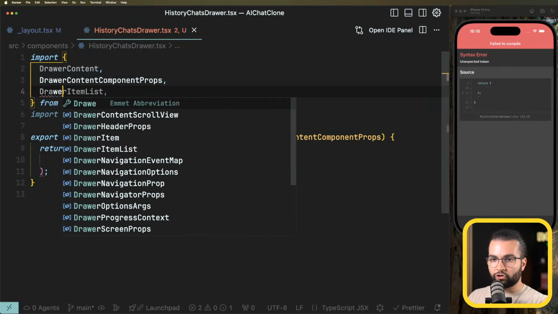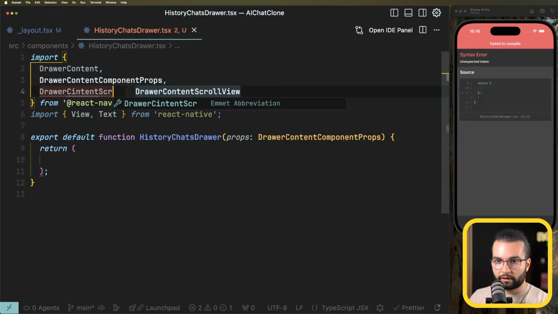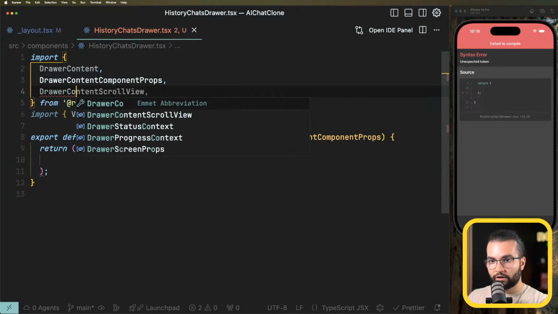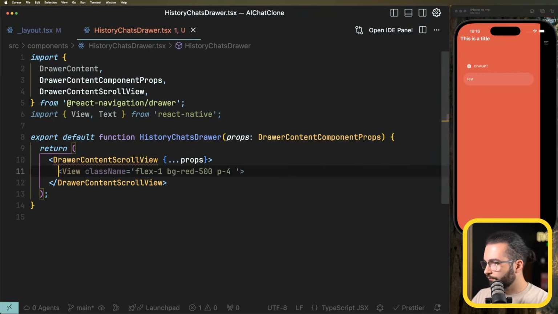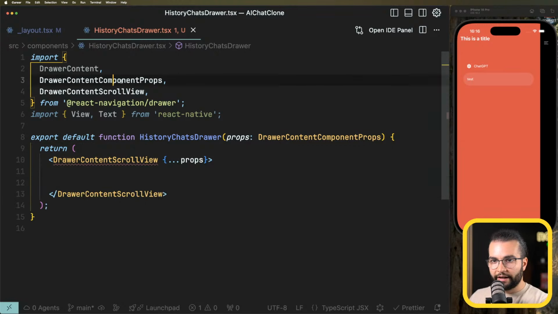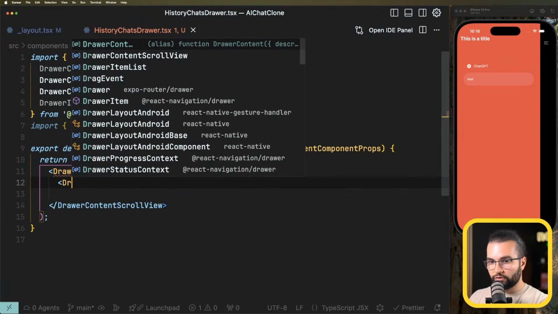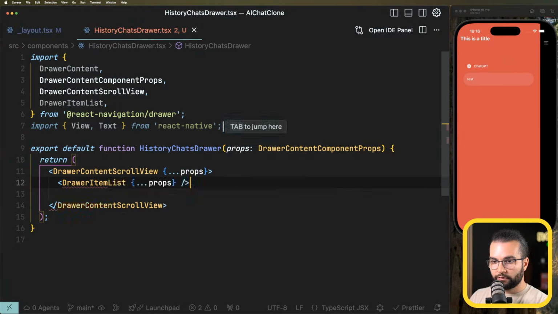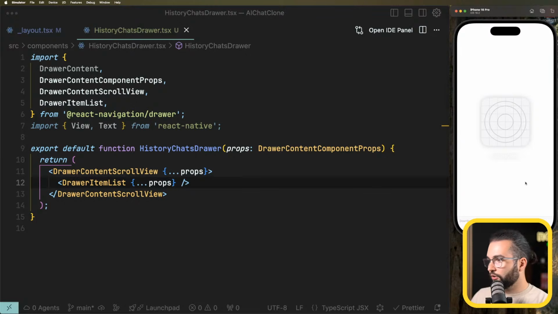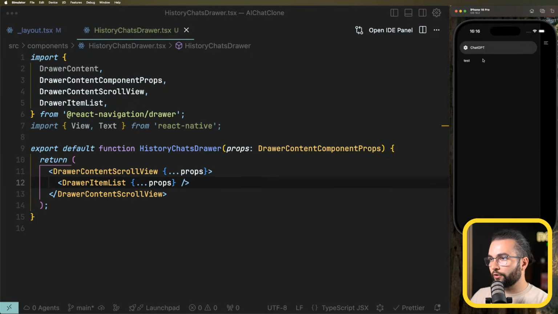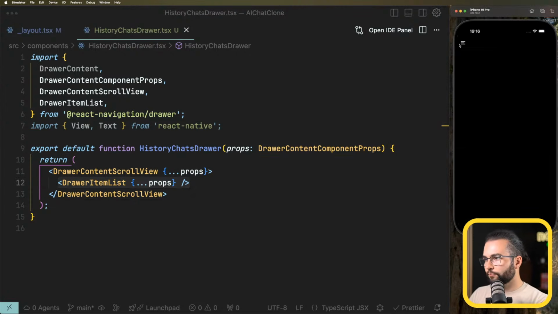First, we're going to need the drawer content scroll view. Where is it? Drawer content scroll view. And this is just the scroll view for our drawer content. Then we have a drawer item list, also sending all the props. Now, if I reload, what we're going to see is the same item list like that. Okay.